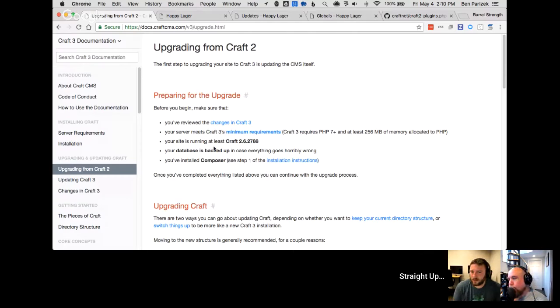Great. One question while we're here, preparing for the upgrade. Now you say your site is running at least Craft 2.6. What is the reason 2.6.2788 is the main one to update to? Because that's a breakpoint release, and anytime we do a breakpoint release, it's an opportunity for us to clean out some files that are no longer needed, some migration files and things like that. So basically, any releases after 2.6.2788 have started making assumptions about your database that won't be the case unless you're on at least that version.